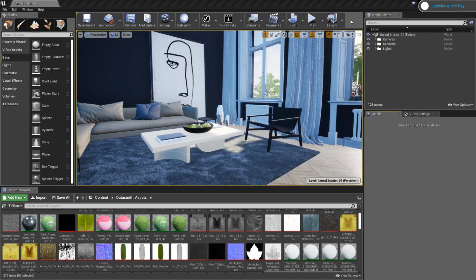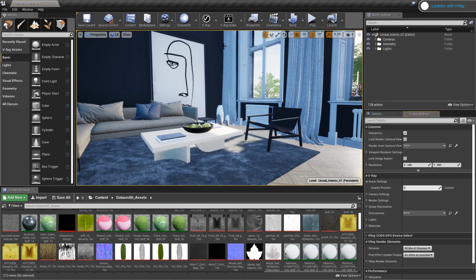For situations like this, I can leverage V-Ray's interactive rendering to get a better representation of how my entire scene will look, without having to do test bakes in my scene for every tweak. Before we start the interactive rendering, let's first go to the V-Ray toolbar and head to the settings.